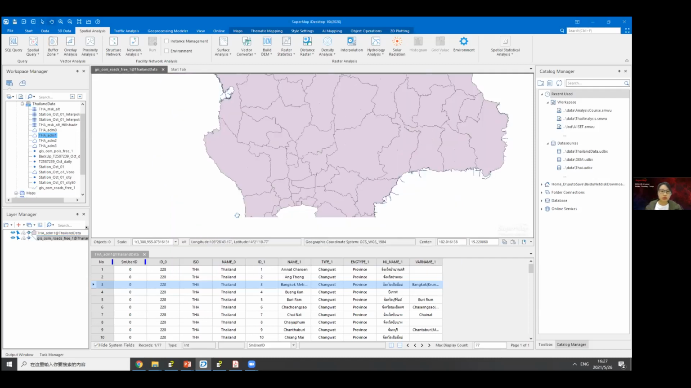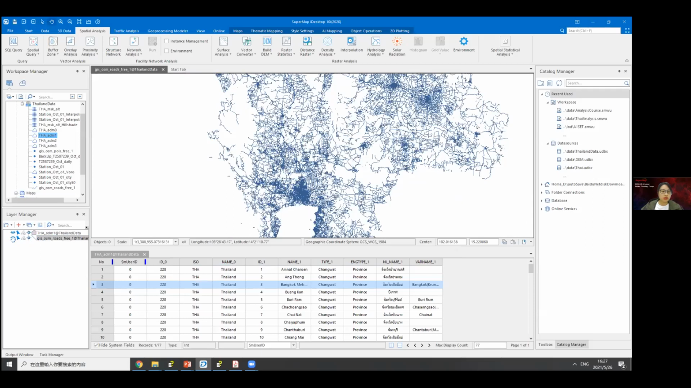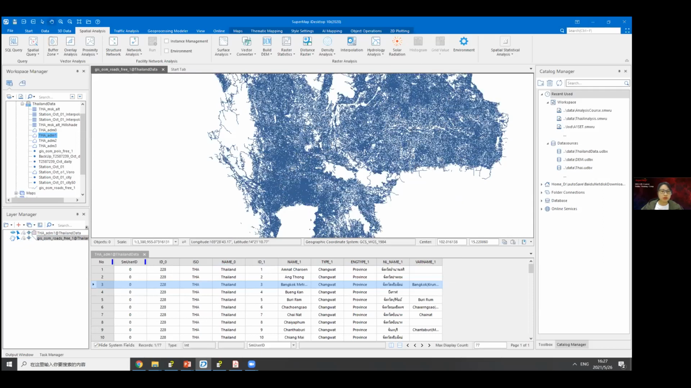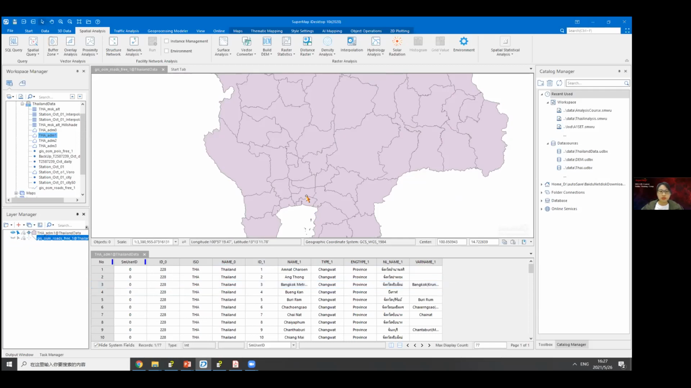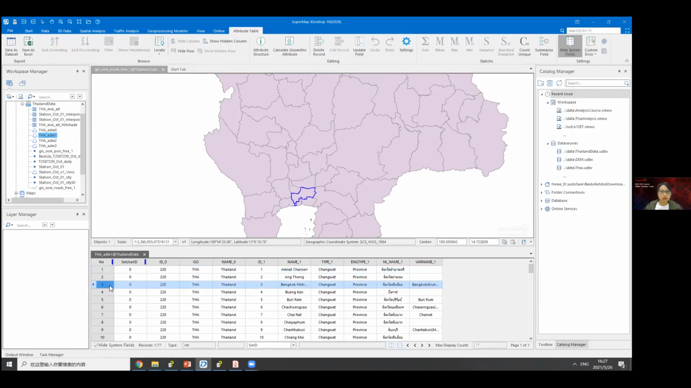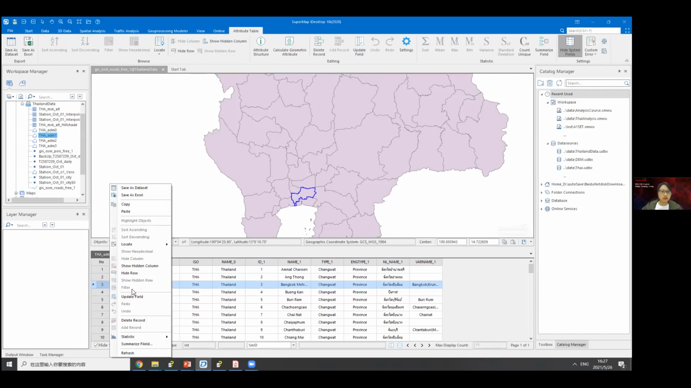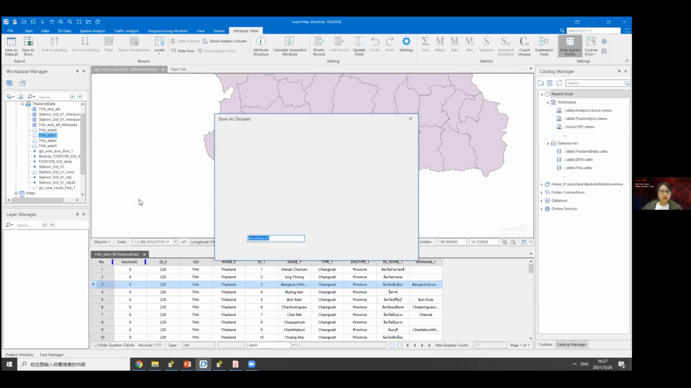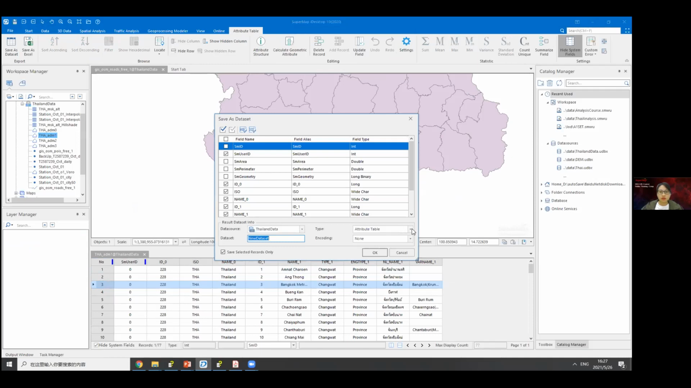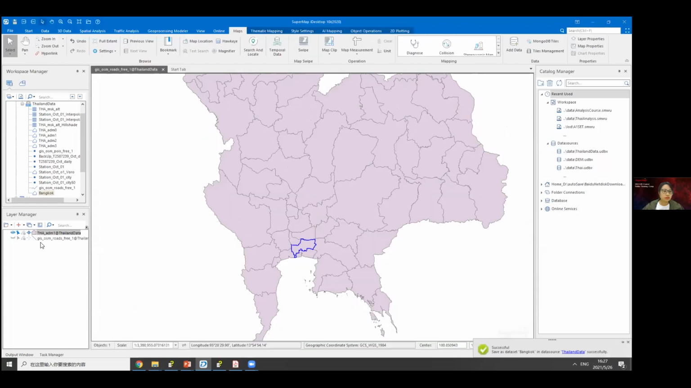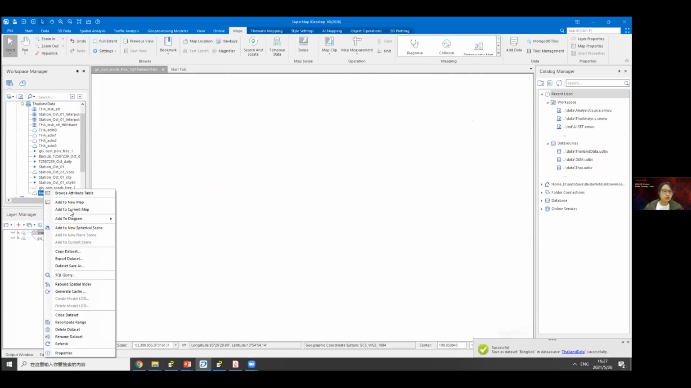Now I know where Bangkok city is. Here I just use the simple query to select this one, then right click at the Bangkok city attribute table and save as dataset. Here we save it as the selected region. Okay, so here I can add it to the current map.